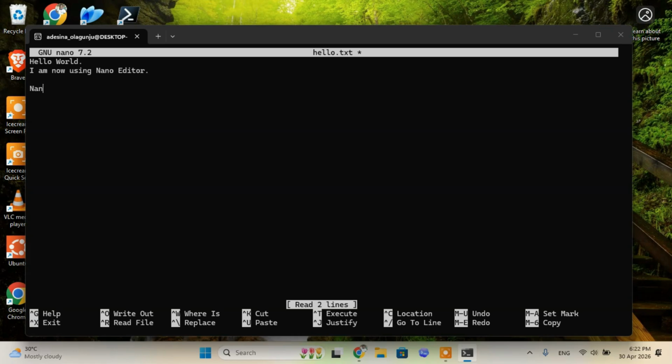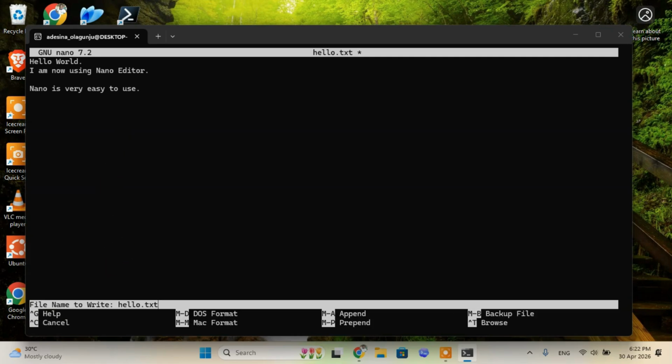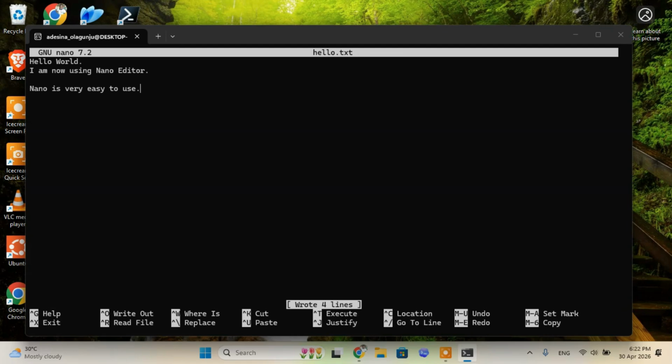We can update the file by adding more text. After finishing what you want to write, press Ctrl O, then press enter to save. After that, press Ctrl X to exit.